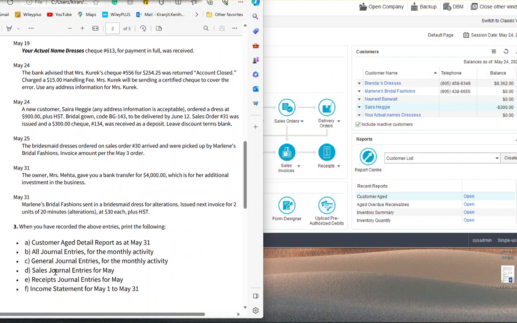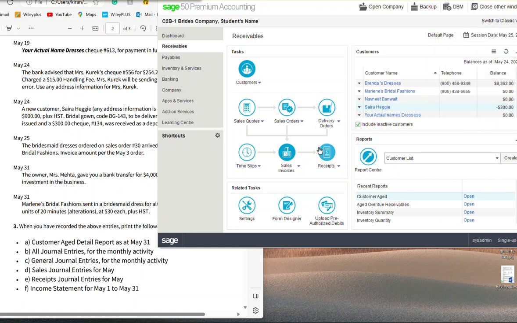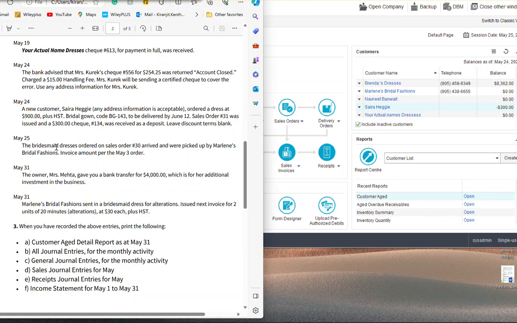Our next transaction is on the 25th. So that's what we have to do. Our next order is on the 25th. I advance my date to the 25th, and I say okay. Once you do that, the 25th bride's dress order and sales order has arrived and is picked up by bridal. Invoice amount per to May 3rd.